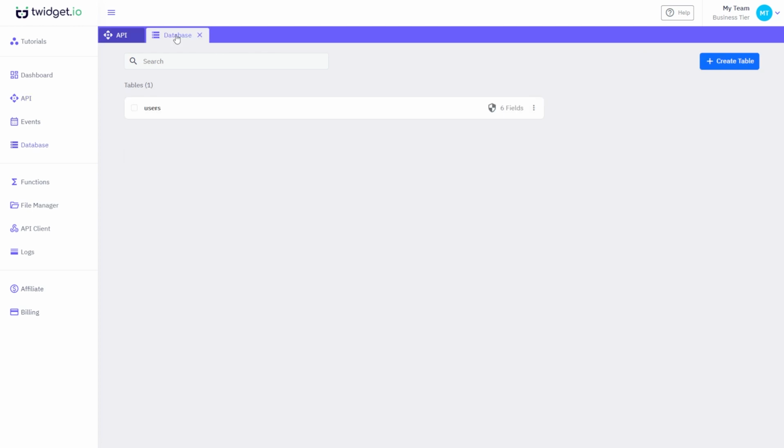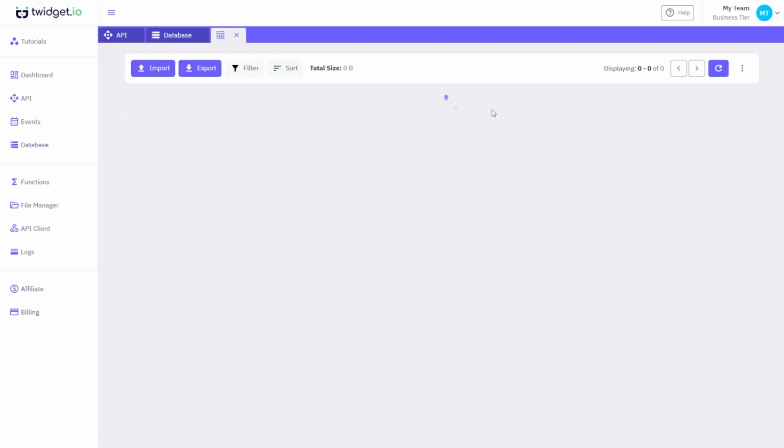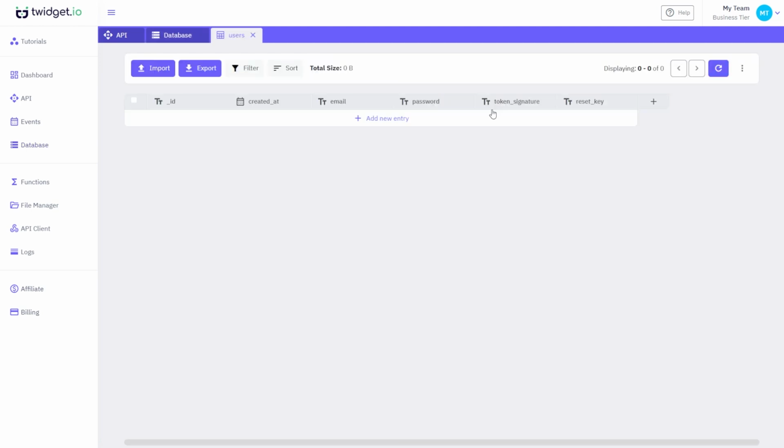In the database page, you can identify the authentication table by its security icon. With the authentication endpoints generated, the table now includes new fields: email, password, token signature, and reset key. Note that password, token signature, and reset key hold hashed values for security purposes.